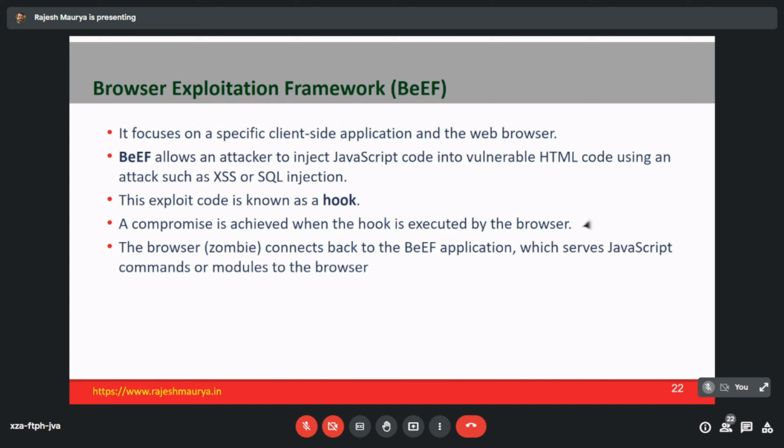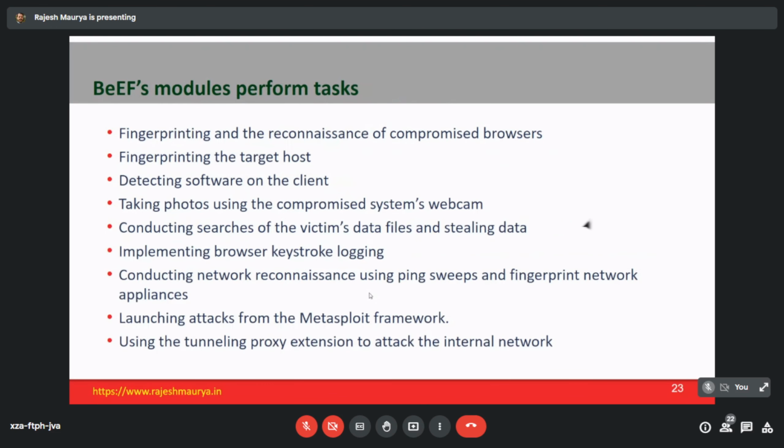So these are some of the salient features of BeEF that you can basically use, and that's why even in industry, a lot of people have been using BeEF on a larger scale. So these are the various tasks that I have just mentioned that you can use as far as the BeEF module is concerned.